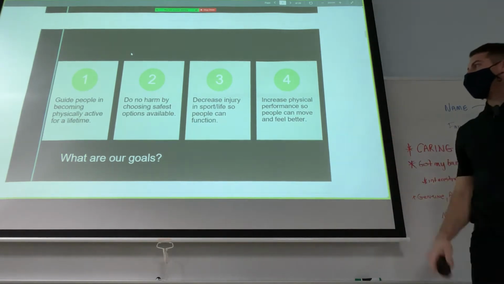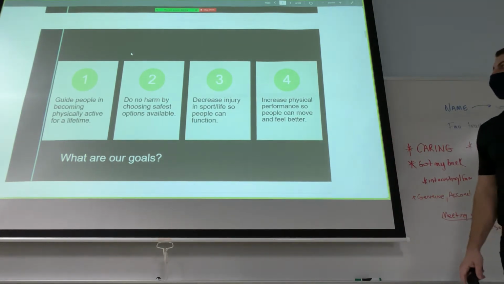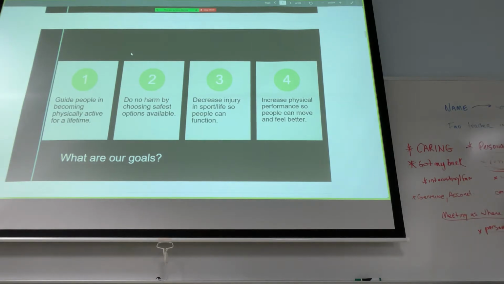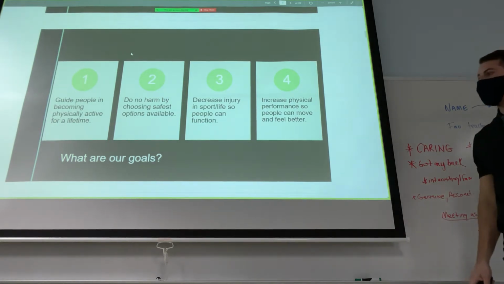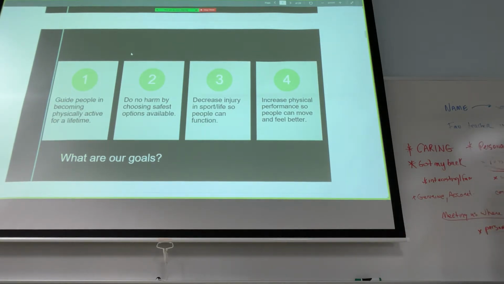So in goal 4, increase physical performance so people can move and feel better. So our athletes, we want them to play better on the field. Our moms and dads, we want them to be able to pick up their kids, squat down, play with their kids, lift up, put things overhead functionally, right? We want people to be able to go to work, all right, and feel good about themselves, not only just being able to move better, but maybe having more confidence and self-esteem.